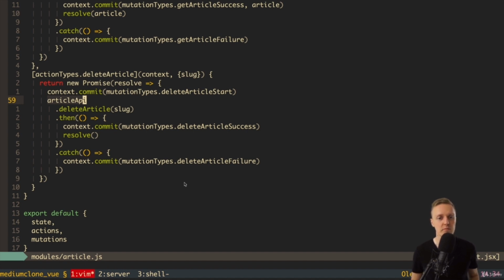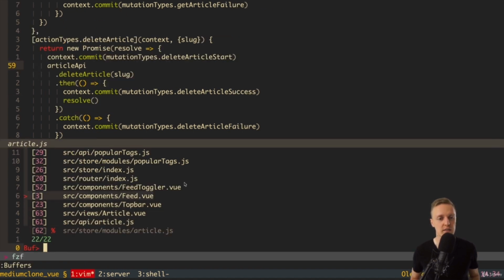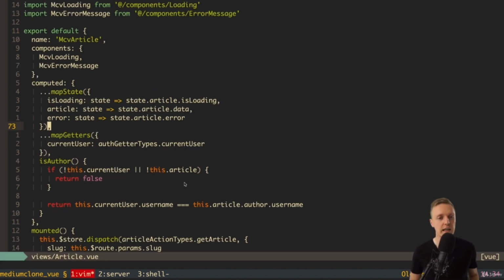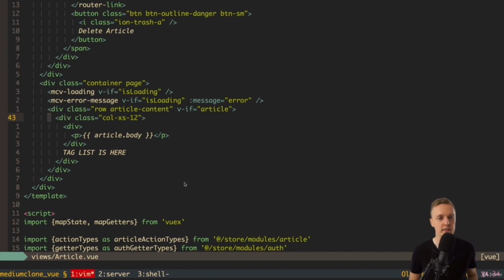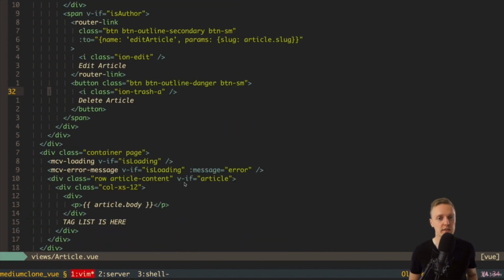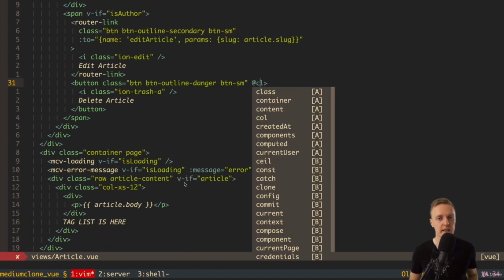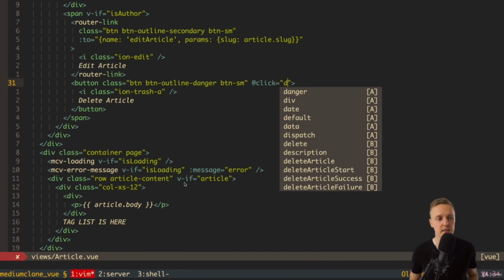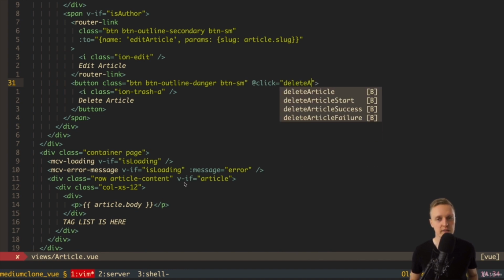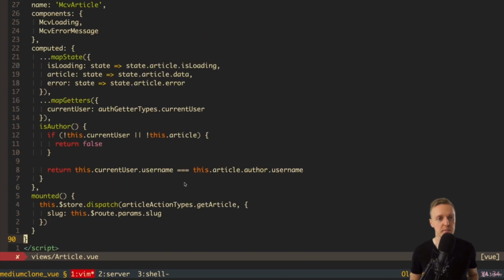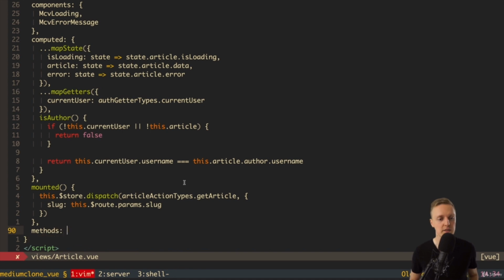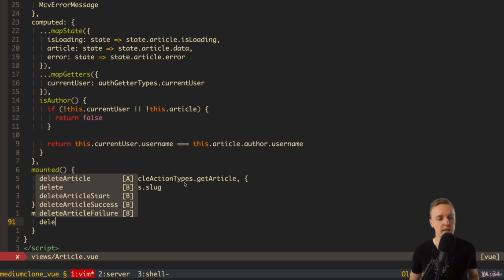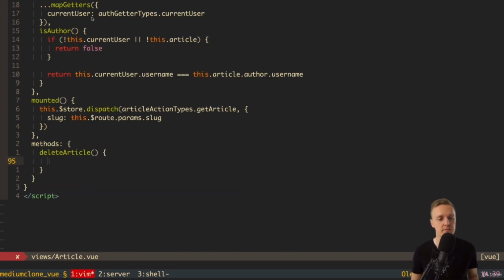So let's jump back inside our component, and it was article. And what we want to do is attach a click inside our button. So here is our button, and we can add here click, and here, for example, we will have a method delete article. And now we need to create this method. So here after mounted, let's create methods property, and inside we will have delete article method.